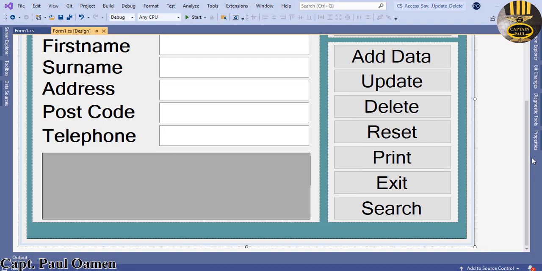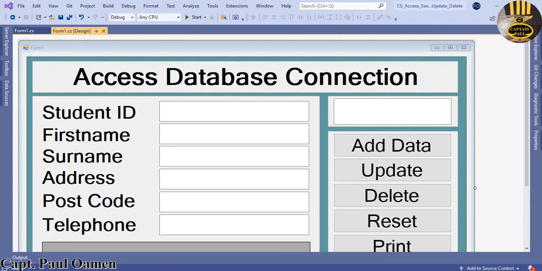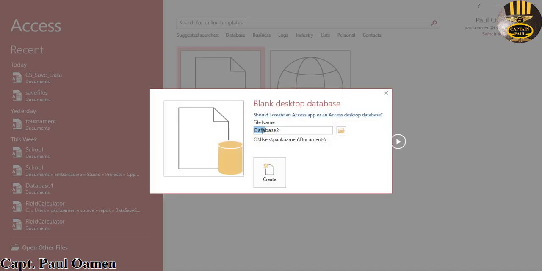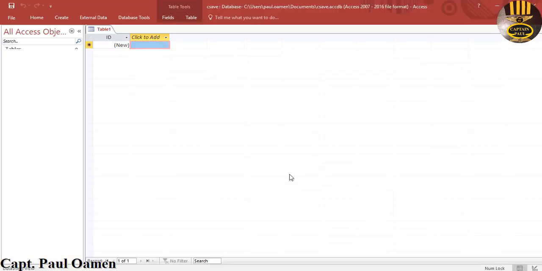Now the next thing I want to do, let's create our database right now. Click on database and select the blank, and in here I'm just going to call it CS save. Yeah, that will do. CS, let's say C save. Yeah, that's the name of my database. Okay, C# saves. Okay, then click on create.